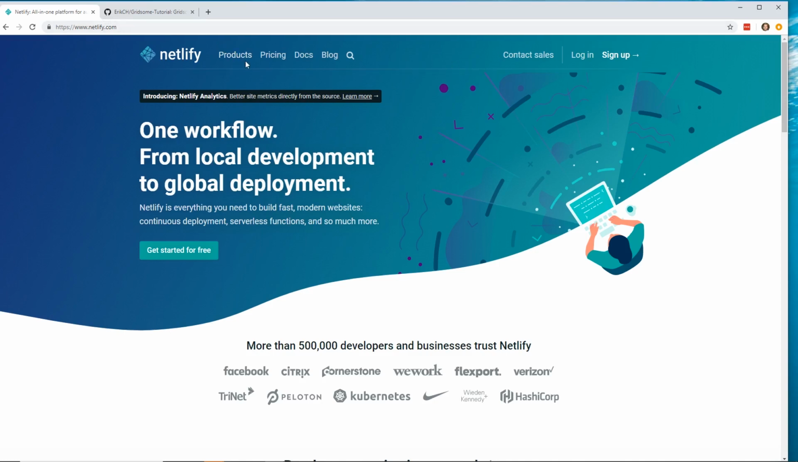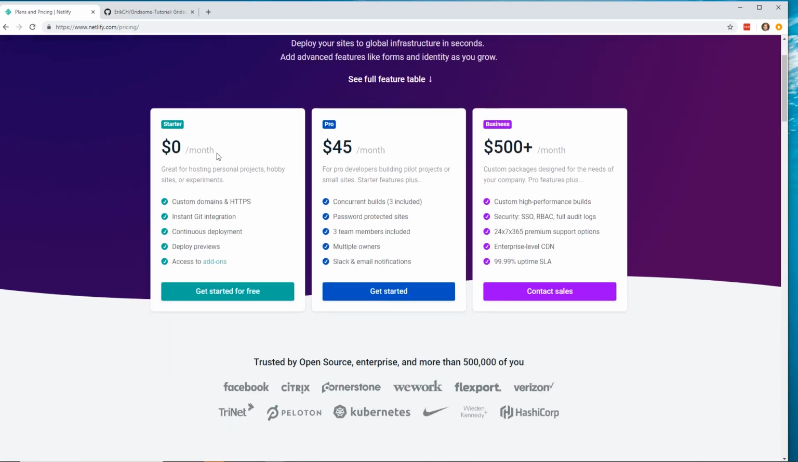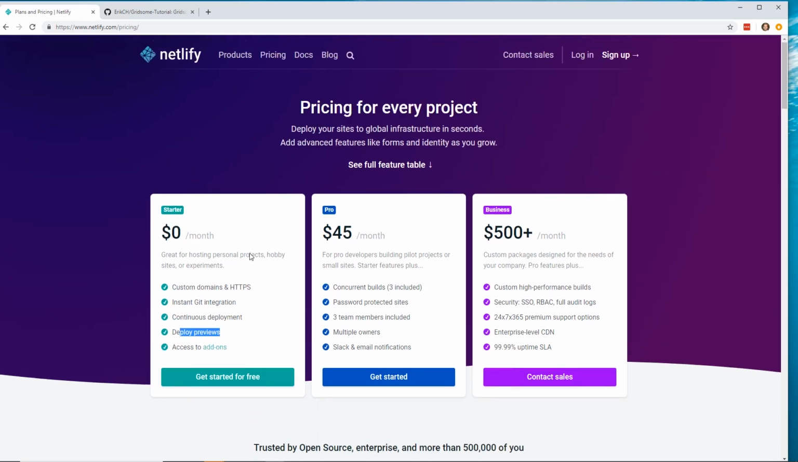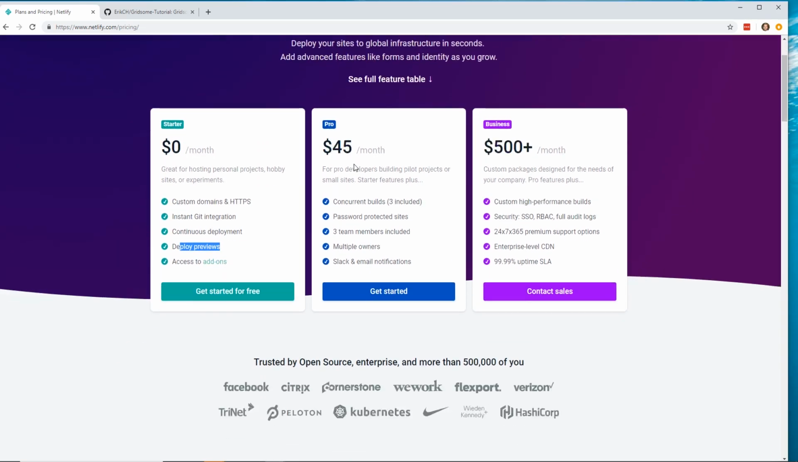Obviously, you just go to netlify.com. And if you look at their pricing, it's pretty reasonable to just get started. They have a $0 a month plan, great for hosting personal projects, hobby sites, or experiments. So custom domains, HTTPS, instant Git integration, continuous deployment, deploy previews. So pretty simple to start off with. And then if you get bigger sites, more builds, then you can go to the Pro or Business plan.